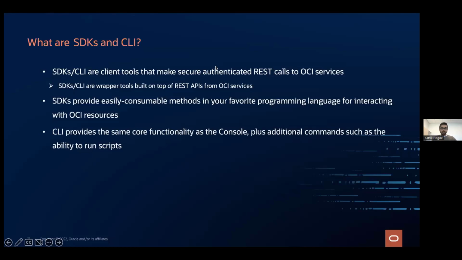Plus, it offers additional capabilities such as the ability to run scripts, which we saw in our last slide, our customer Sintra that builds CLI scripts to audit their tenancies. So those use cases can also be done via CLI by writing scripts. So that's a 3,000 feet view of what CLI and SDKs are.